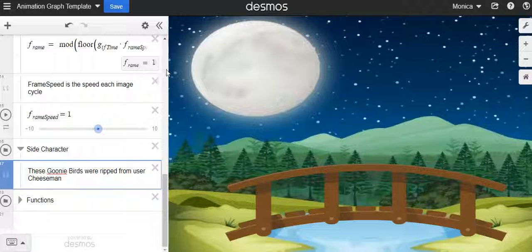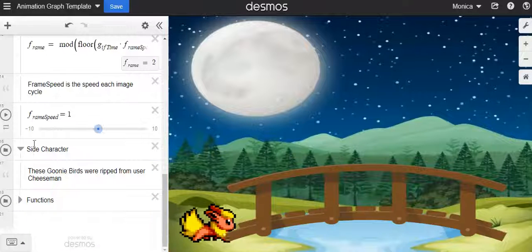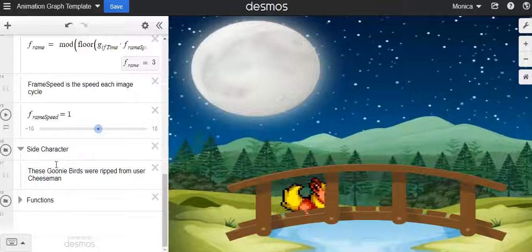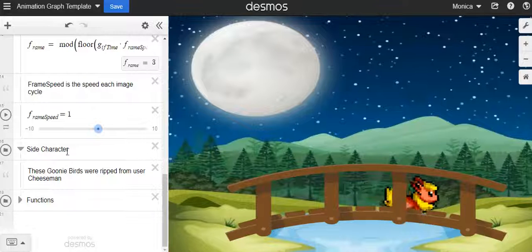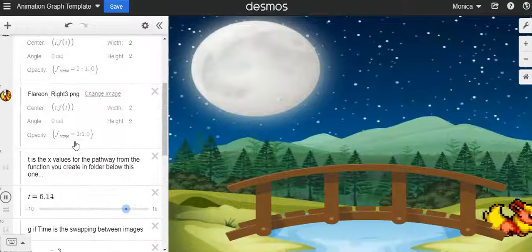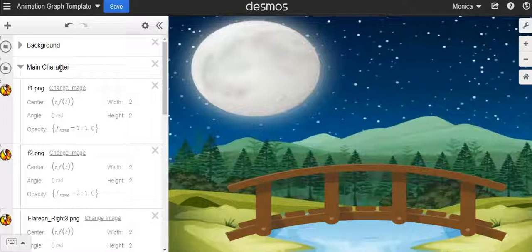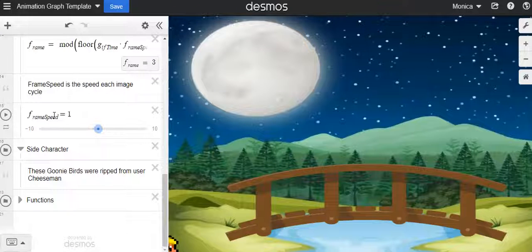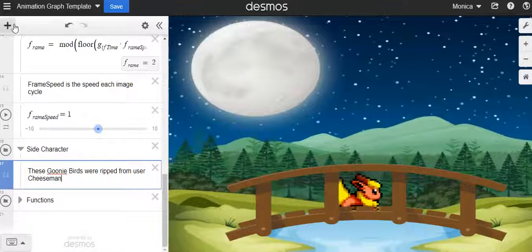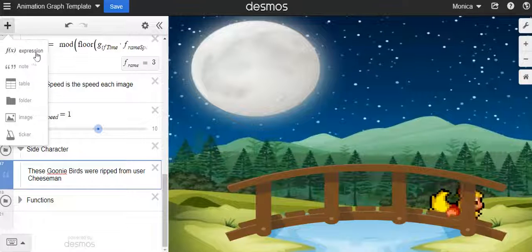In this video, we're going to talk about what you could do if you would like to add another character to your animation. First, you want to select your character set. I made a new folder right here called Side Character, and the Flareon is now called the main character. I'll choose the Goonie Birds for our side character.